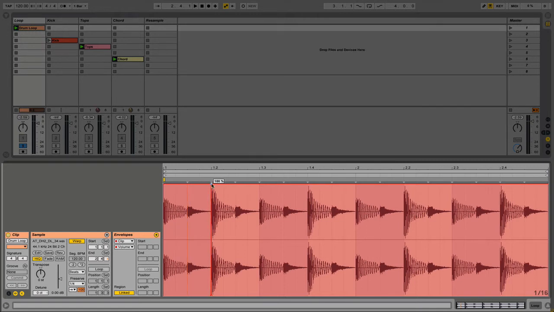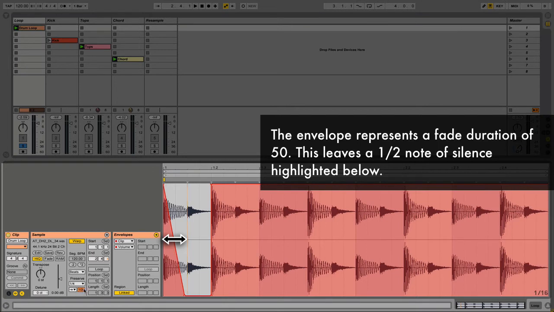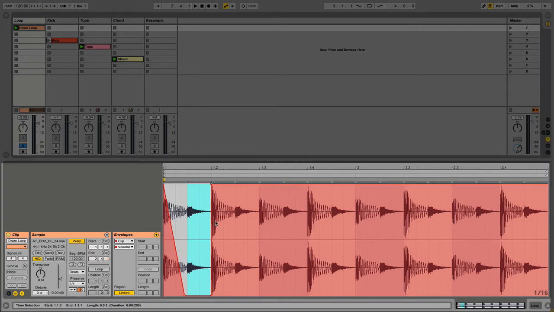Let's investigate this further. The first mode is the loop off mode. This tells Live to play the audio between transients to the end of the envelope setting and then stop. What this means is the audio will play back the length specified here in the envelope slider, and then it'll stop before reaching the next transient. So, for example, a short envelope will result in a very fast decay, and that will leave silence before reaching the next transient.